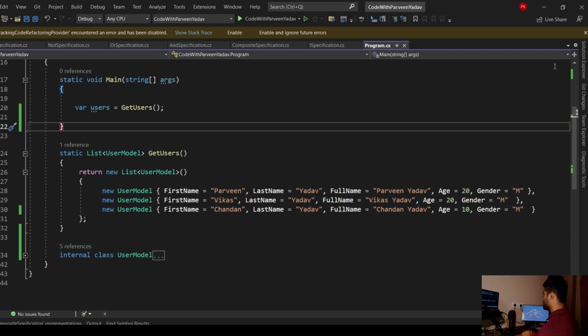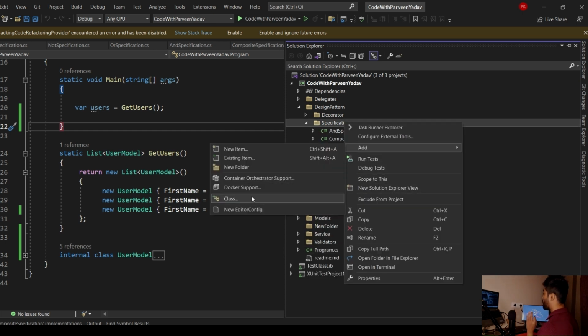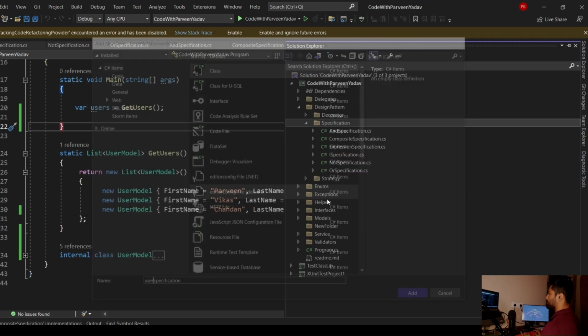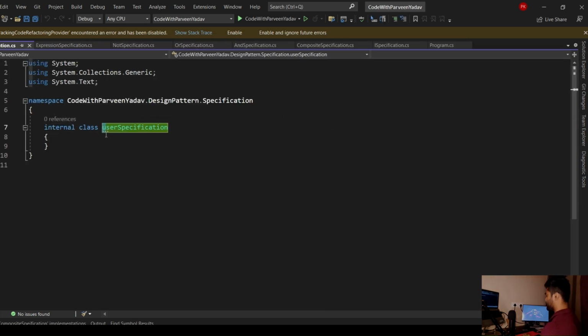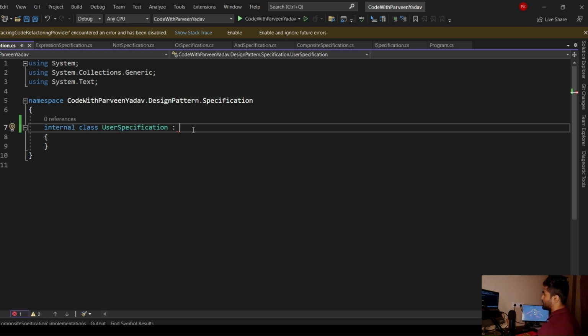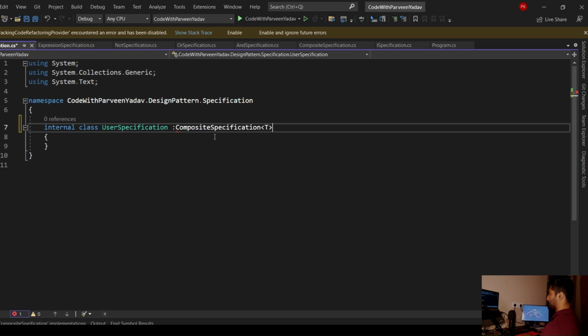For that, what we need? We will go to specification, and I will create one very dedicated specification. I will call it user specification. You see, I have added a very specific name, which is not generic this time. Before, whatever we had created was very generic. Now this is very user specific, business specific. It should also inherit from the same abstract class, which was composite specification, so let's copy this and paste it here.